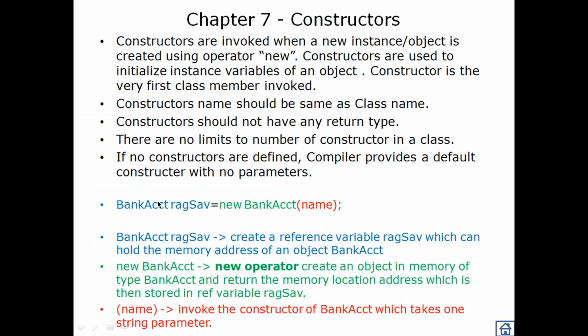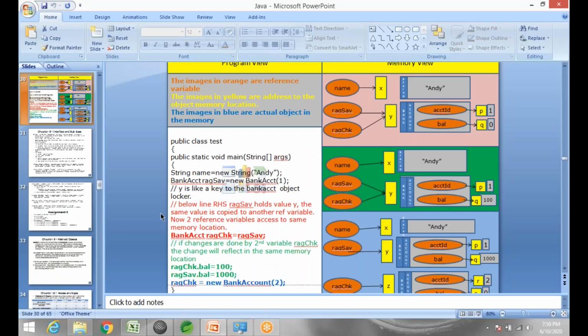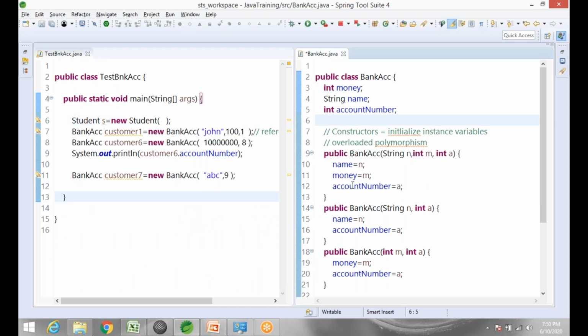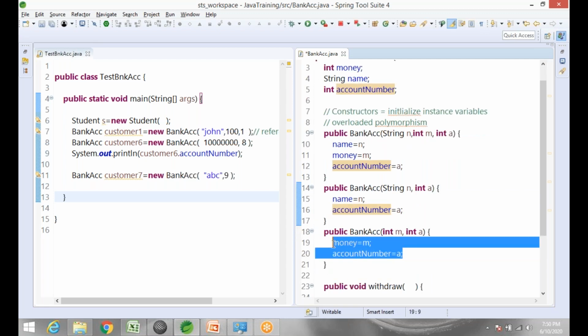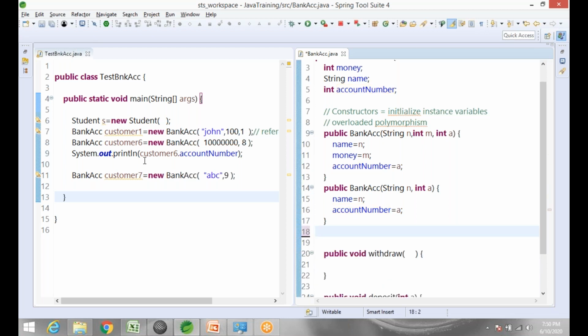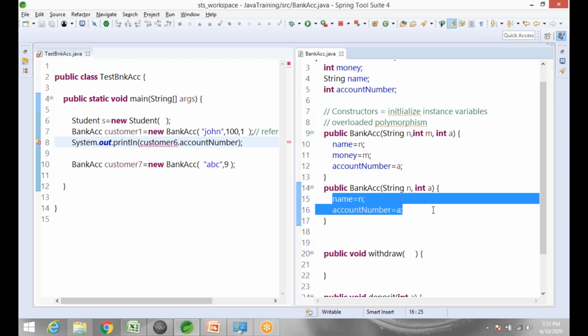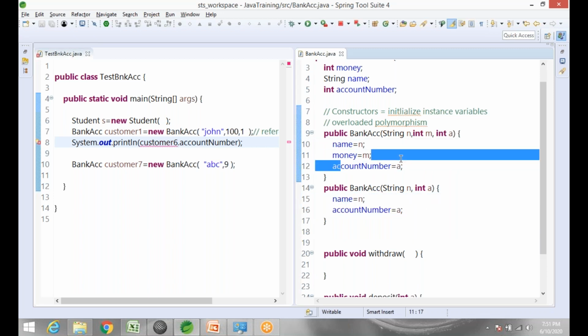All right, one last thing. Now, aren't we repeating this same code here? Name, account, money, account. Can we reuse any of these? Let's say I have these 2. I have two constructors. So aren't these lines repeating? Name n, account a, name n, account a. Yes. So we can do something clever.